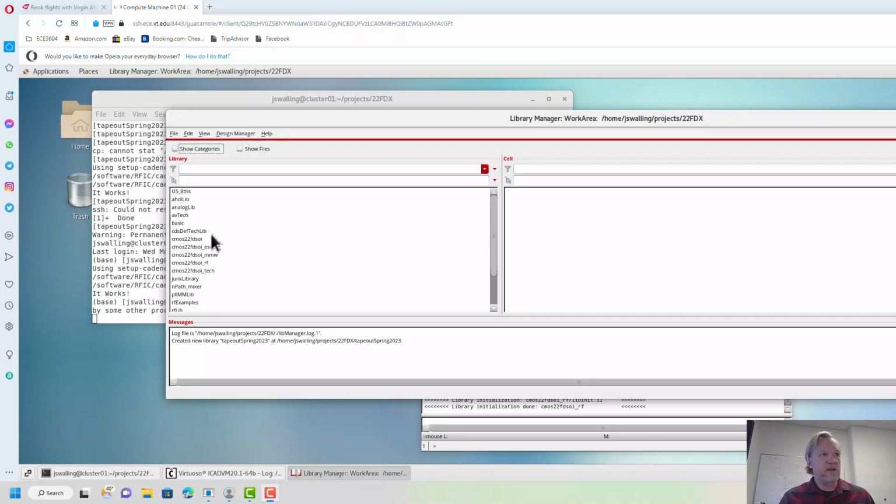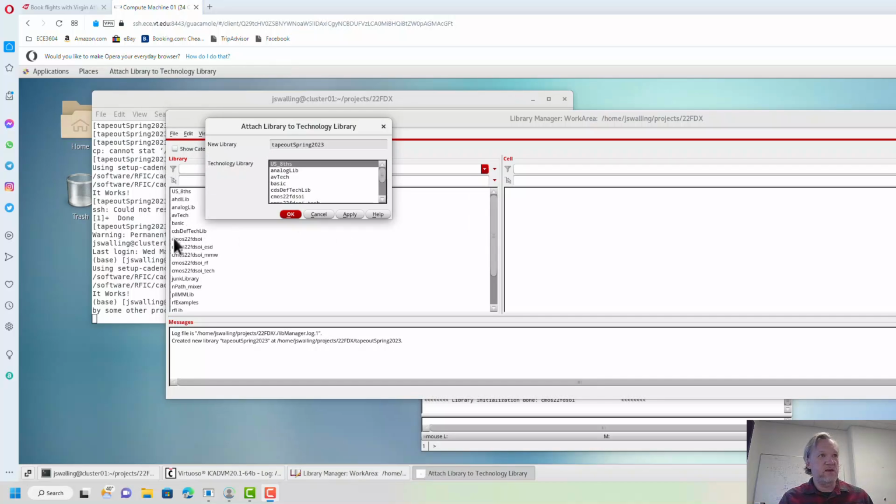I realized that I didn't have permission for the path that I was in and my education folder. Those that have asked for access to 22 nanometer FDX at Virginia Tech will be granted access, but they have to go through that process first. I just went through the process of requesting that access. So now I have the ability to attach to an existing technology library.